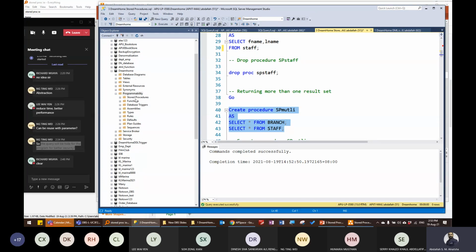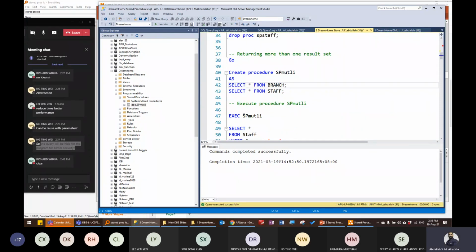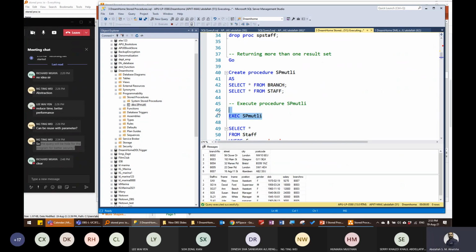And then here I'll go for stored procedures. Now let me execute this stored procedure. So I will say execute sp multi. Highlight, F5. Notice here what happens. It generates the result of these two queries: select all from branch and also select all from staff.